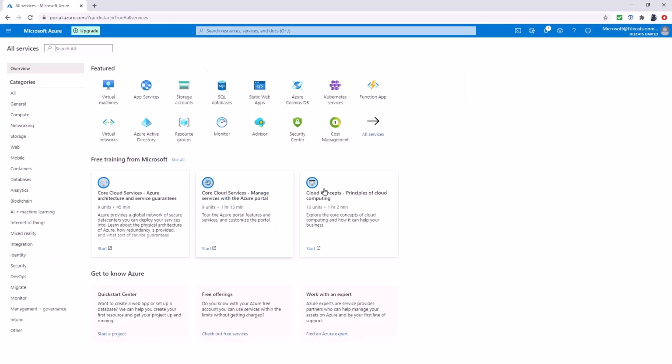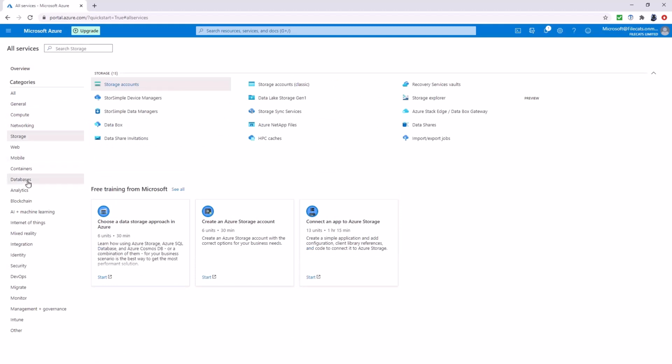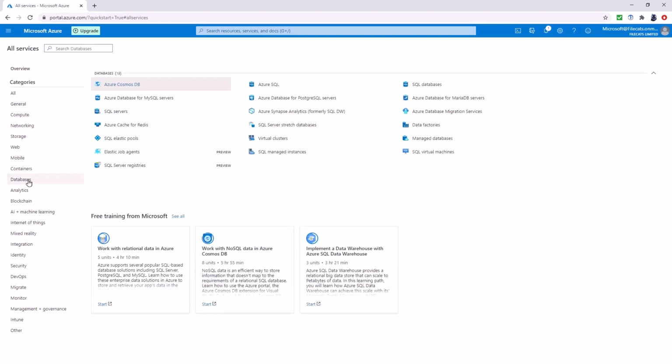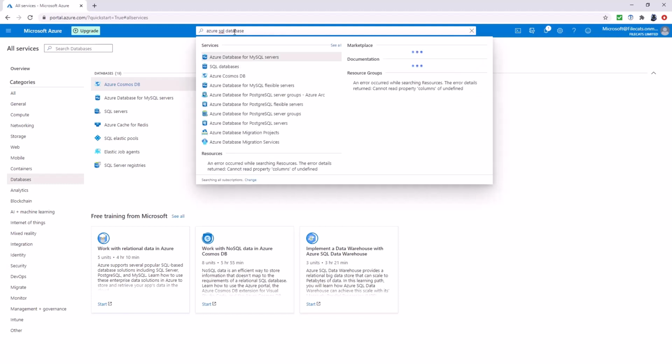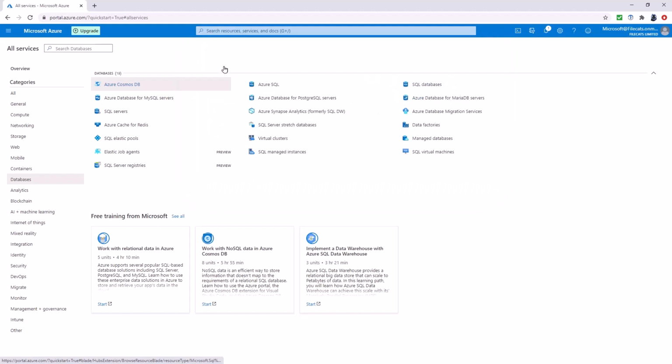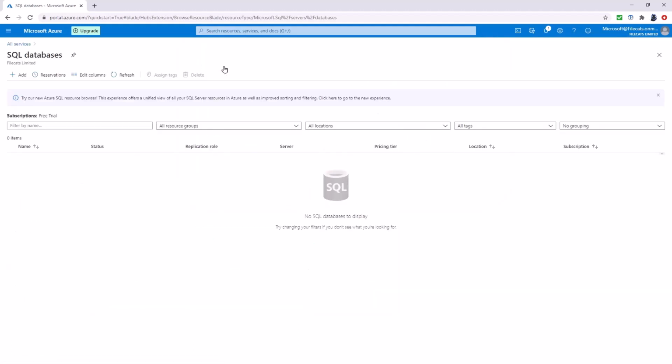You can click on all services, so you're not just restricted to the little bits that you see. So if I wanted to go to storage or databases, they're all clickable there. Alternatively, I could just click at the top and search for a particular resource. So maybe I'm looking for an Azure SQL database, and you can see it's now suggesting SQL databases as a suggestion.